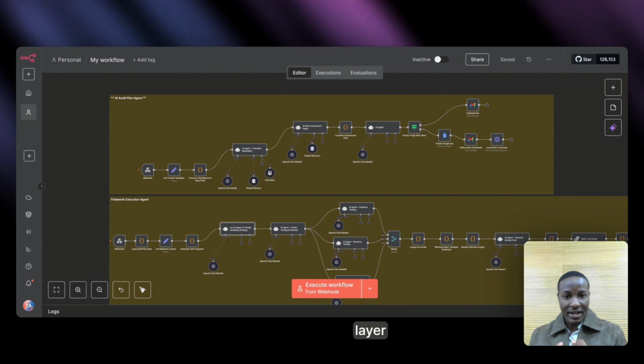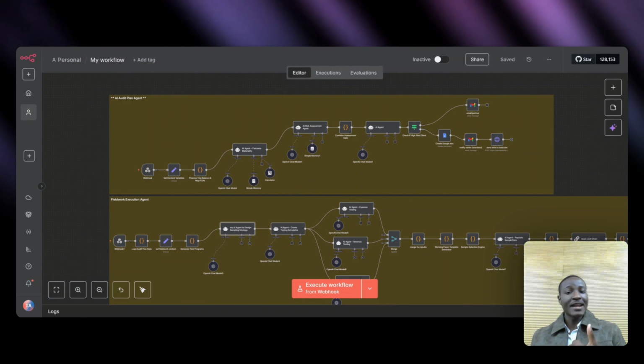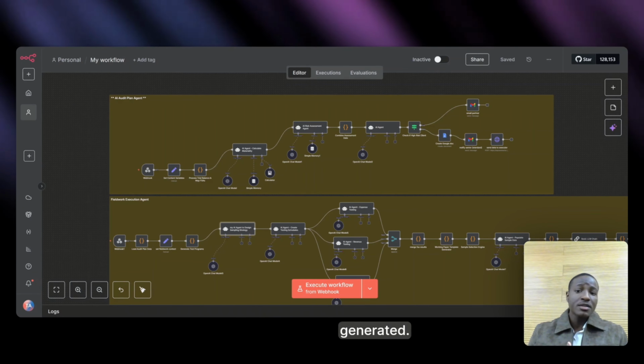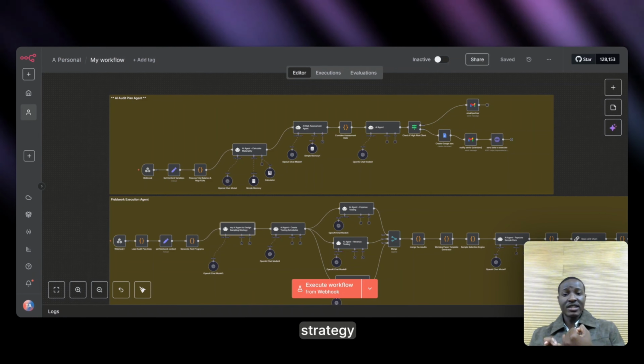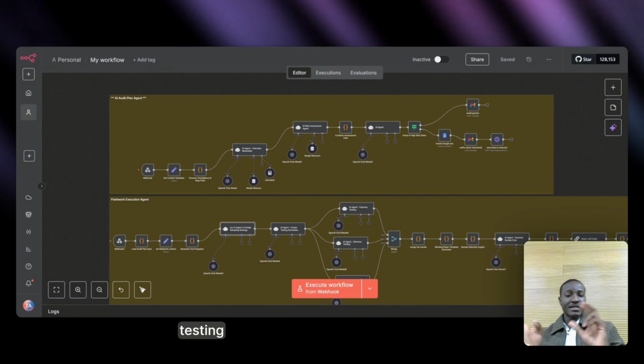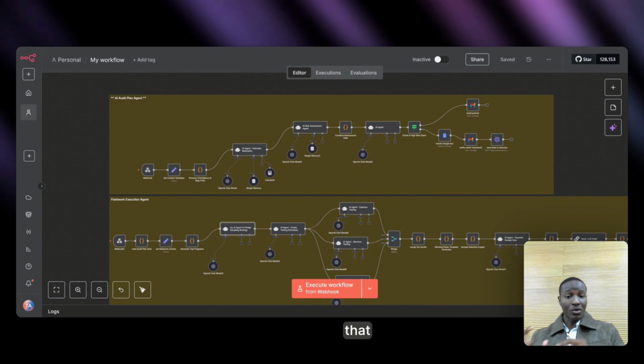There's an intelligence layer where it processes the planning data and sets the context we need for the specific working papers we want generated. It has a strategy engine where it builds the sampling strategies and the testing schedules for each FSA, and then an execution suite where it runs parallel testing for all of the FSAs that we're going to run.